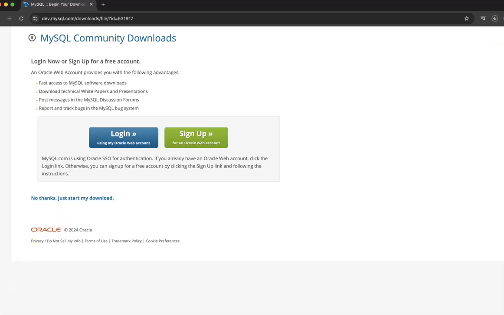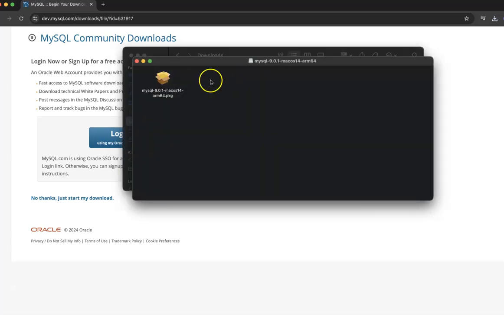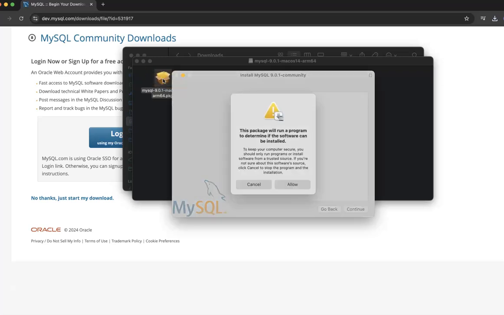Click on it and you can see the download has started. It will take a few seconds. Once the download is over, go to your Downloads and you can see the download is over. Click on the DMG, and it will open this installer window. Now you have to double click on this. It will say the package will run a program to determine if the software can be installed, so you have to allow it.